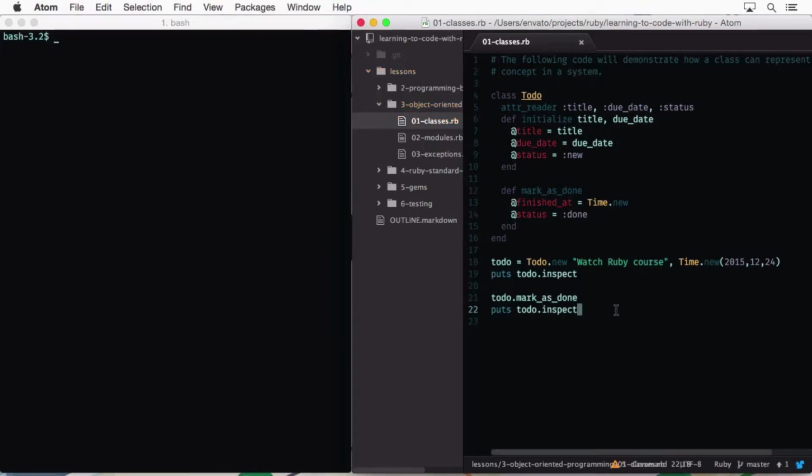One other thing that I'd like to mention is the fact that we have this instruction right here. attr_reader is a special function available when defining a class that will allow us to expose certain instance variables. For example, if I didn't have this here, we wouldn't be able to access the title or due date or status for that matter. In fact, let's try and do that. I'm just going to comment this thing out and try to print out the contents of the title. So we'll do puts todo.title.